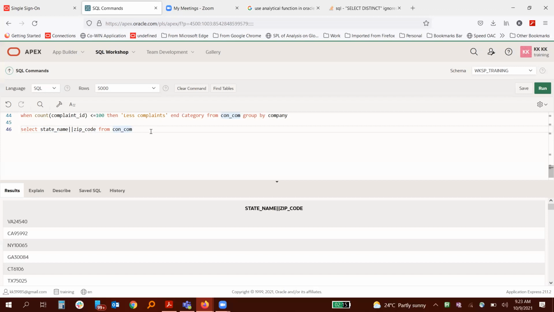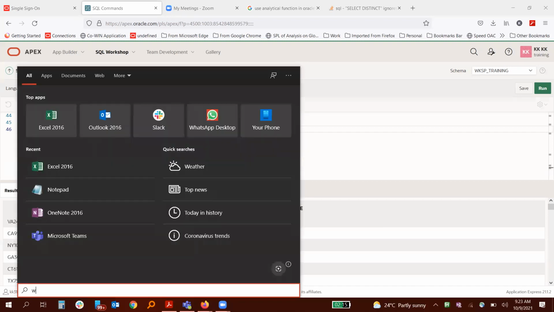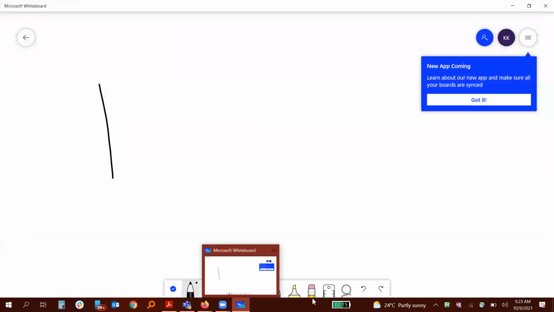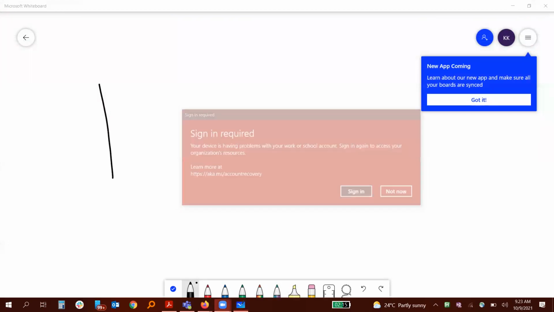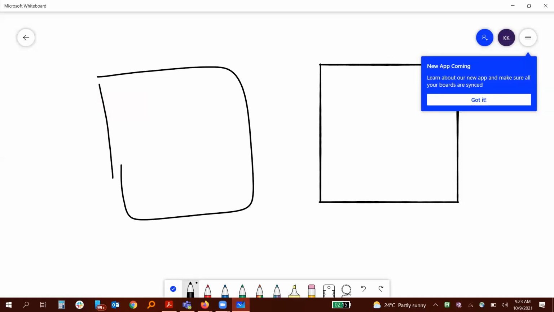Now, what is important here is, let me open a whiteboard. Where is it? Whiteboard. So, let's say you have a left table and a right table, like I told you in Tableau. If you had attended the Tableau session, this is a left table always. This is your right table. Okay.